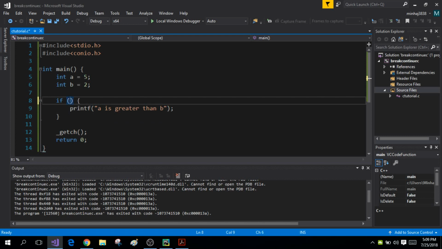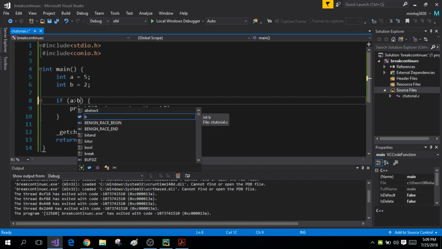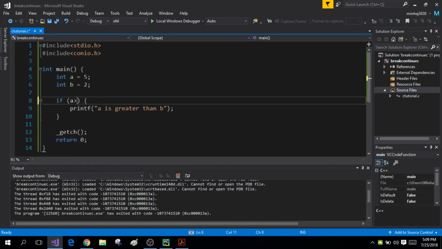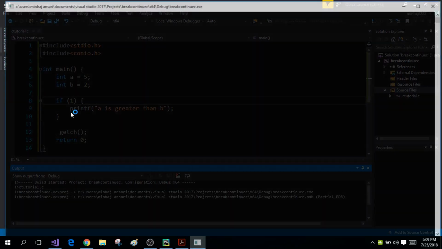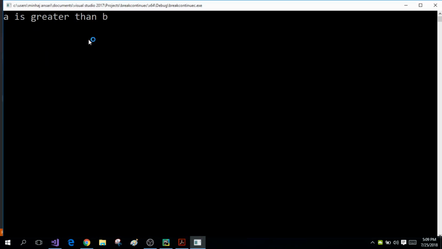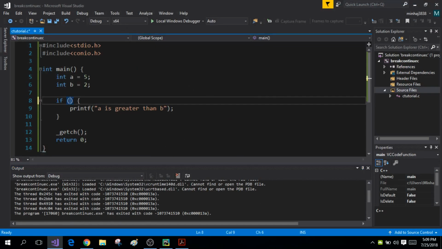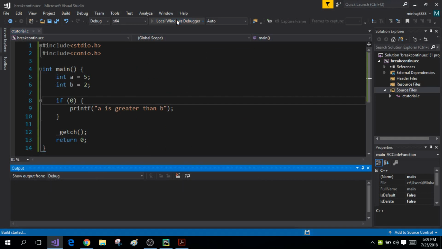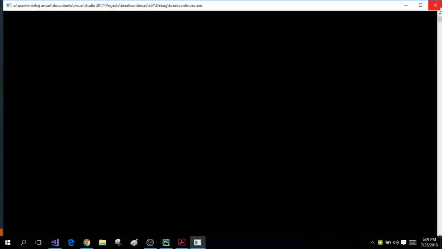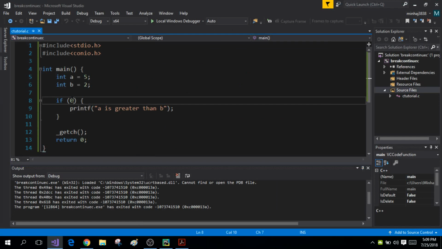But if I had written a is greater than b, this relational expression, since it is true, will evaluate to a 1. So when I run the program, the printf statement will execute and I will get a is greater than b in my output screen. So if the condition is false, it evaluates to a 0 and the statement inside the body does not run, and if the condition is true, it evaluates to a 1 and the statements inside the body of the if statement do execute.